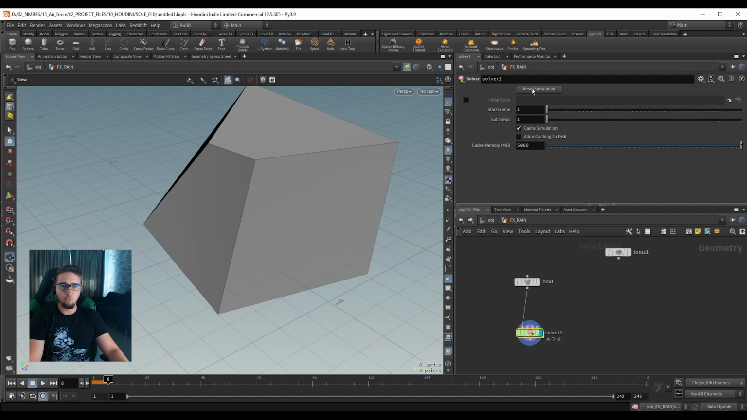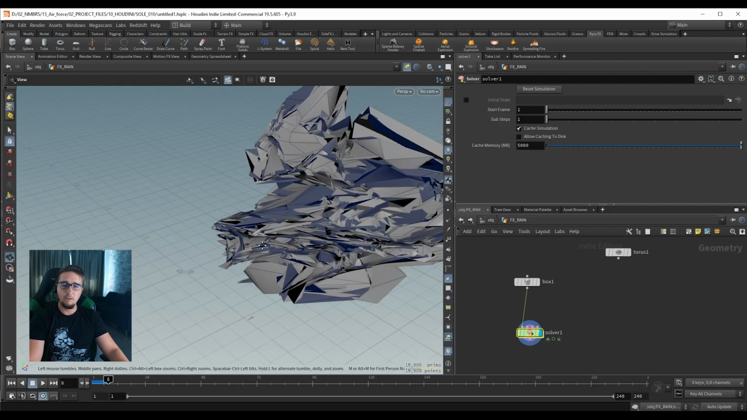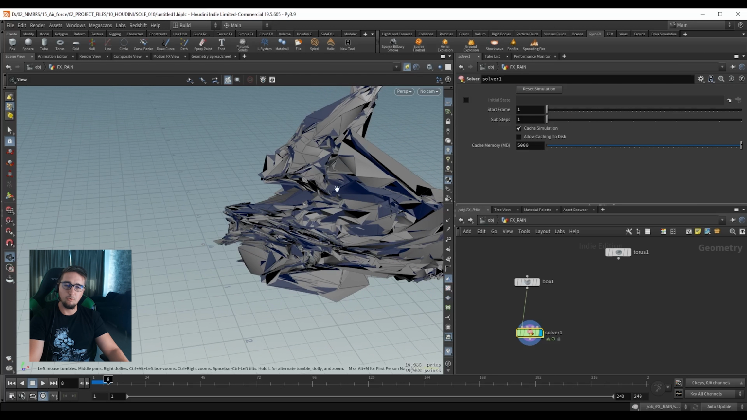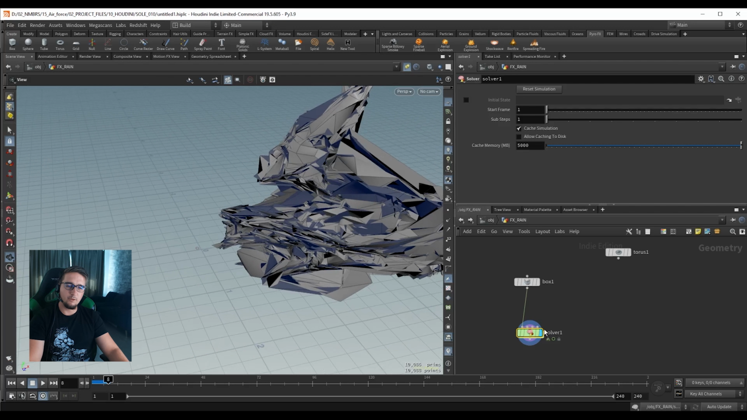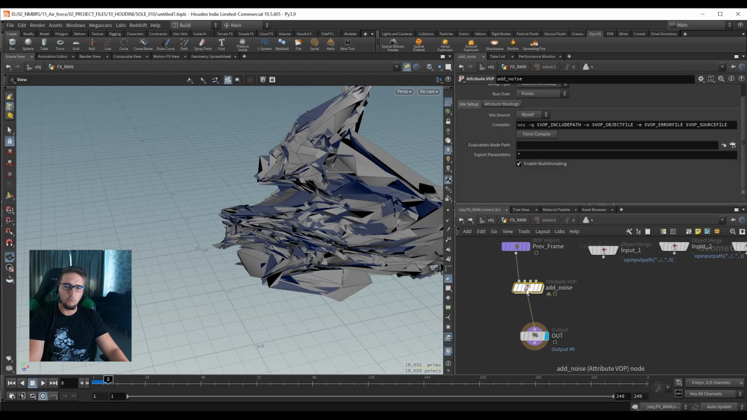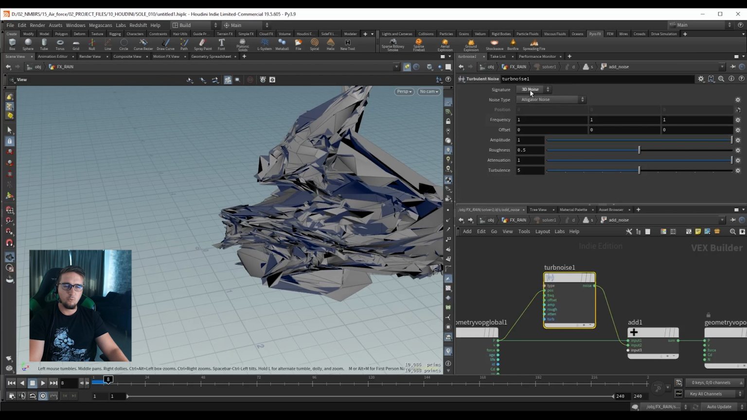Oh, and we actually have to reset the simulations. So when this bar over here is orange, this means that we modified something in the simulation, so we usually have to go up a level and reset the simulations. So this reset simulation is going to be available for all of the DOP networks. So when I reset the simulation, now we actually have our cube with the subdivisions updated. So let's go back in our noise. And we have a 3D noise.